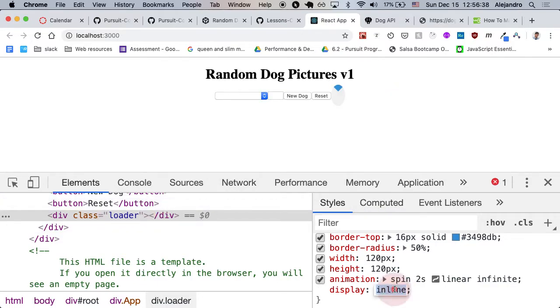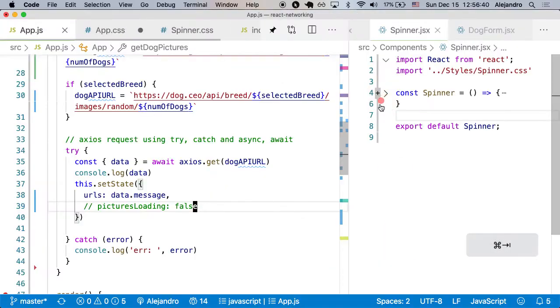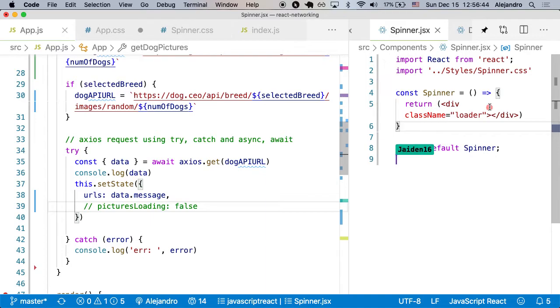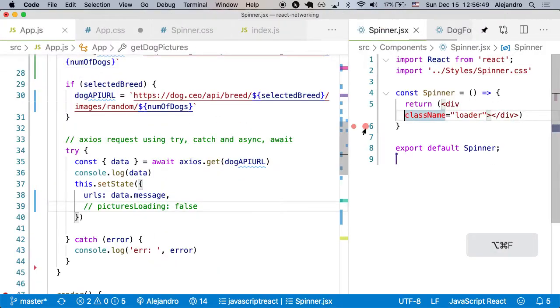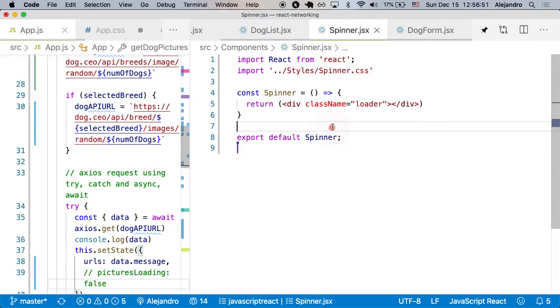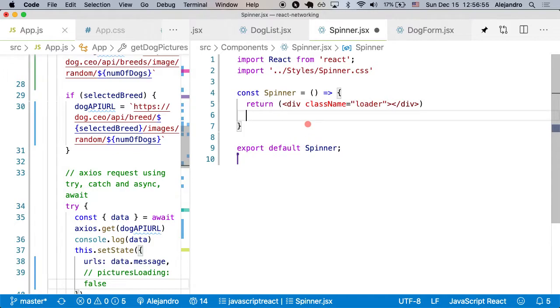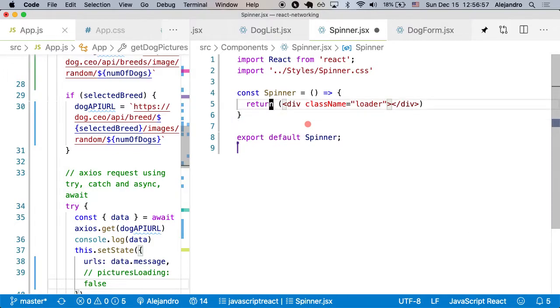Inline messes it up. What we can just do is wrap our spinner. Make our spinner, which is this div, into another div that will put it on a separate line.